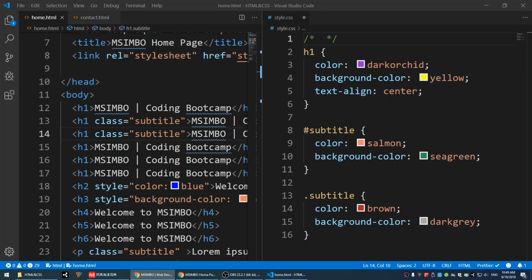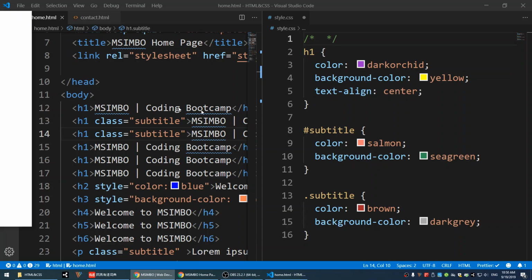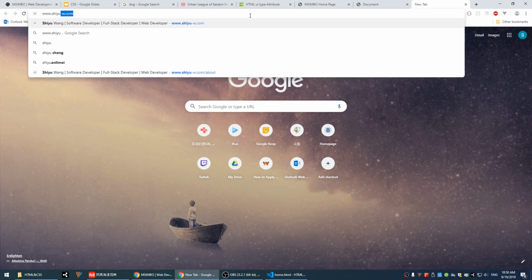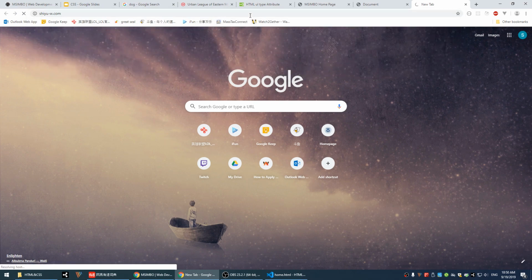Alright guys, I'm going to come back. Some students asked for some examples about when to use ID and when to use class. Here is an example. Let's take a look at this website, www.cuw.com. This is my personal website.